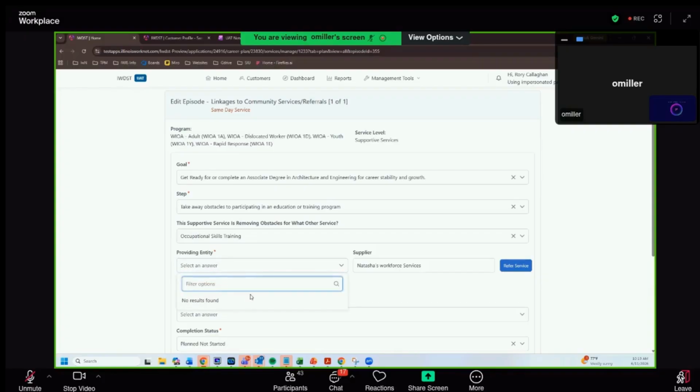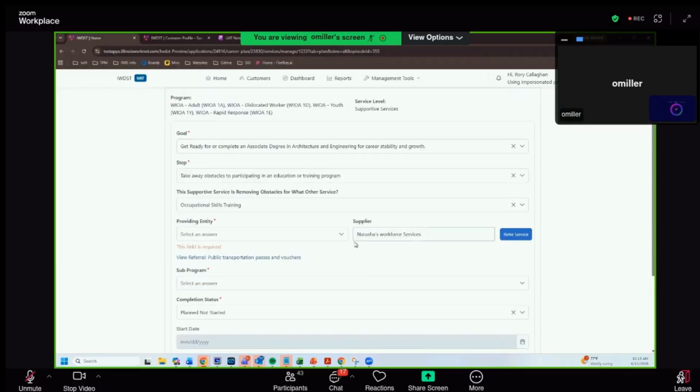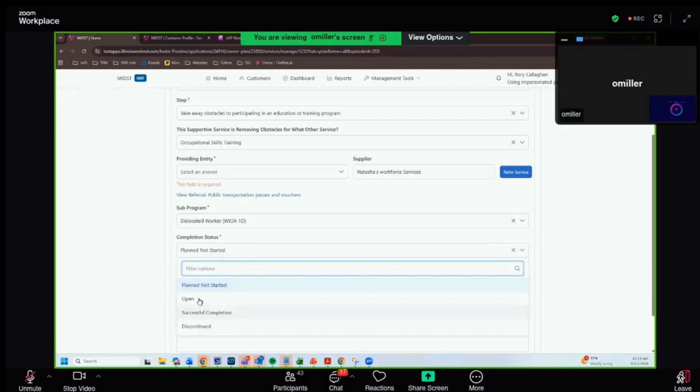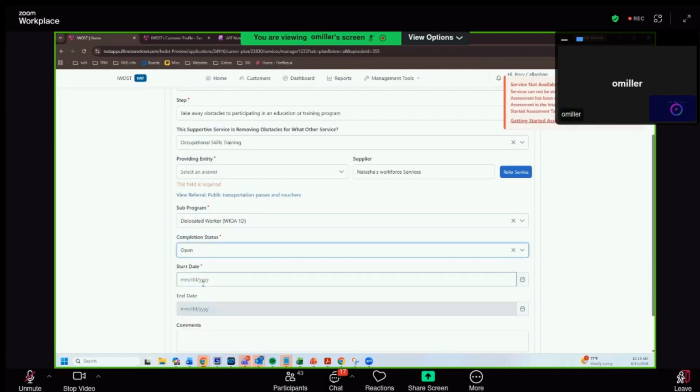But I would be able to put my LWIA here as a providing entity. This is a supplier for this referral service. They were referred for the public transportation passes and vouchers. I was doing this as part of this worker because they were co-enrolled, and with it being a single same-day service, I just have to enter in the start date.